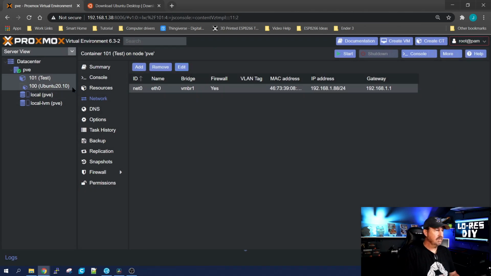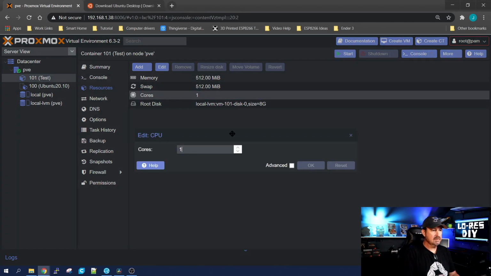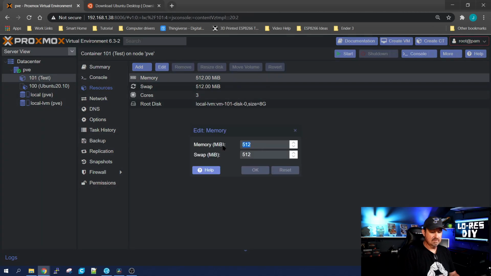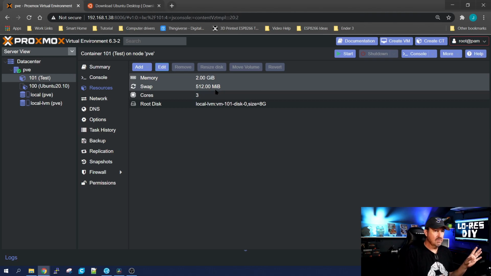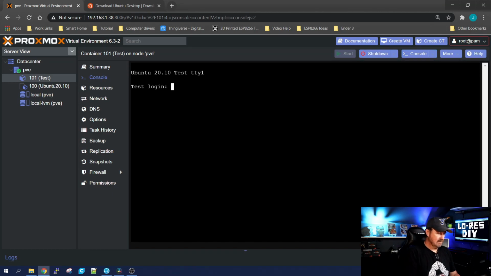Click OK. And then we can go to resources and you can change these to whatever you want. So let's give it, let's say, 3 cores instead of 1. And let's edit our memory and give it 2 gig of RAM instead of the 512 megabytes. And you can adjust these however you want for whatever you want to use the container for. But now that we've done that, let's go ahead and start it up. Log on.